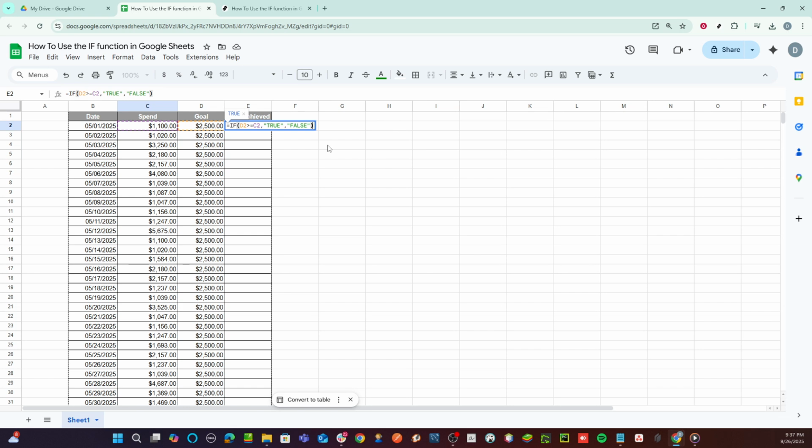After you've entered the formula, press the Enter key on your keyboard. By doing this, Google Sheets will calculate the condition you entered and immediately show you the result in cell E1 based on the data in D2 and C2. If you see TRUE or FALSE in E1, you're on the right track.